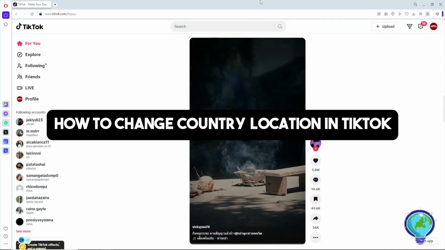Hey guys, welcome back to the channel, and this is how to change country location in TikTok.